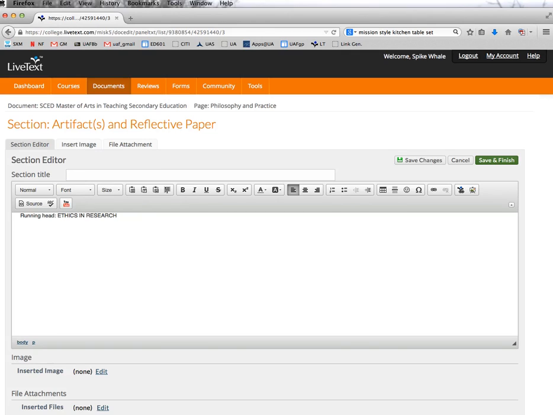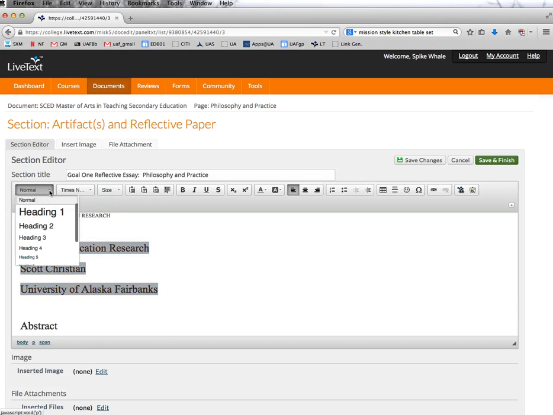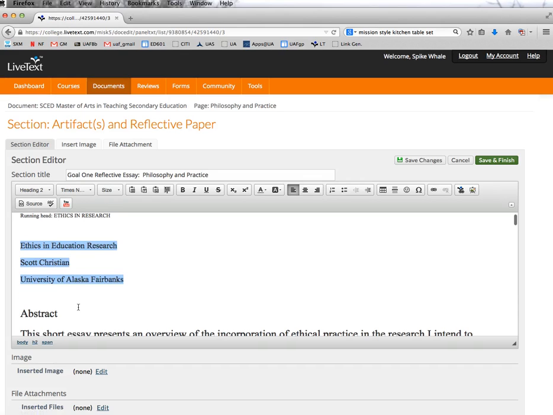So we change the title, Goal 1 Reflective Essay, Philosophy and Practice. And then we go here, and again, we want to select all the text and go to Times New Roman, which is the APA approved font. And then you can't have a separate title page. Everything that you submit will basically be one long page, so don't worry about that. For headings, we're going to standardize and use heading 2. And again here, this would be heading 2.